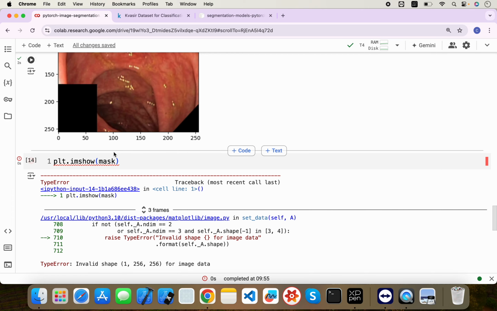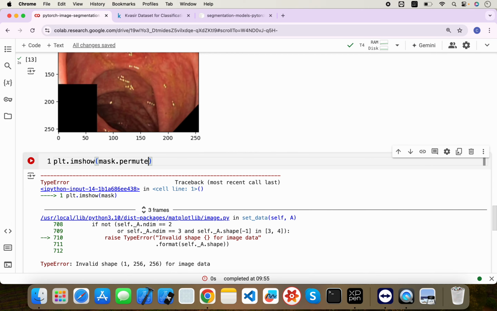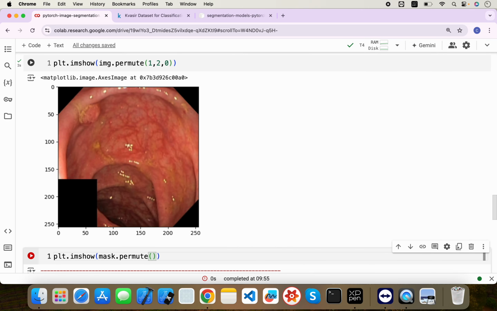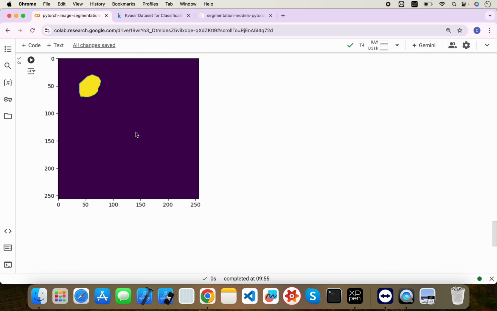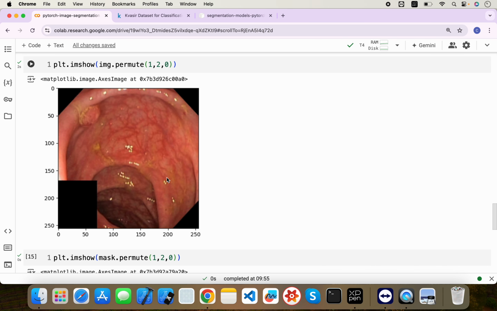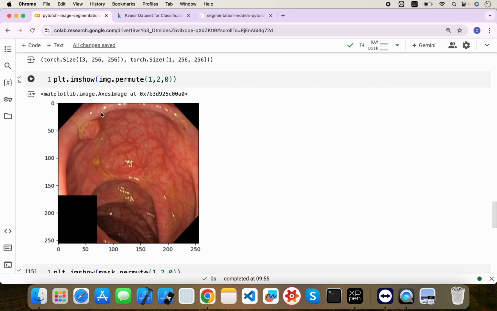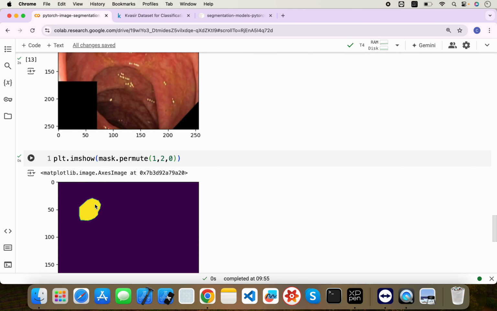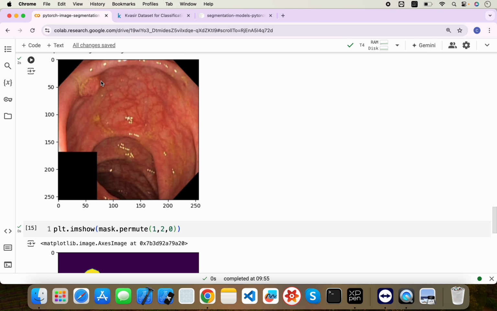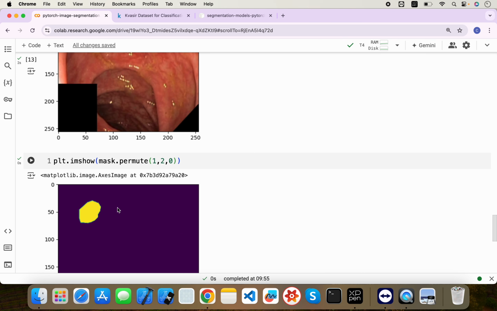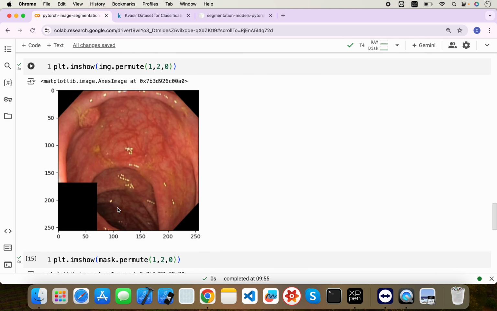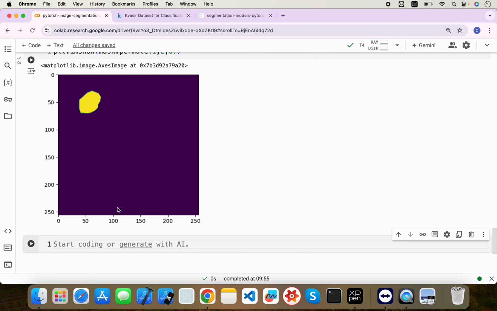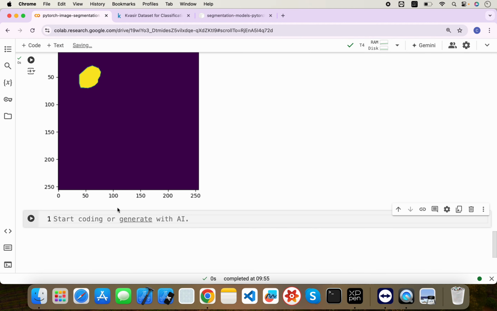Okay, so it is also like that. Let's do permute 1, 2 and 0. Yeah, so if you see here, this is our mask. This is basically what we want to detect, and the corresponding mask. So our data pipeline, our data loader, is working perfectly. Now let's move to creating the model pipeline. So let's move to the model.